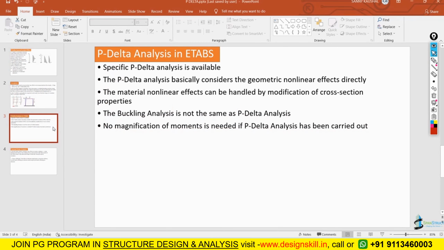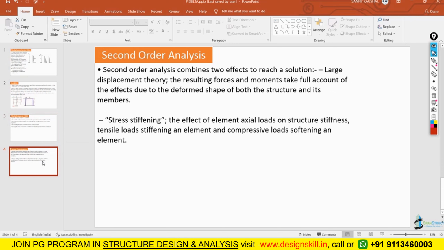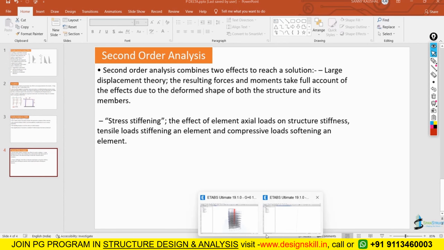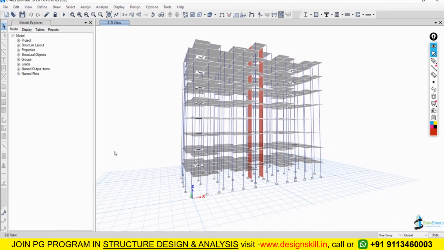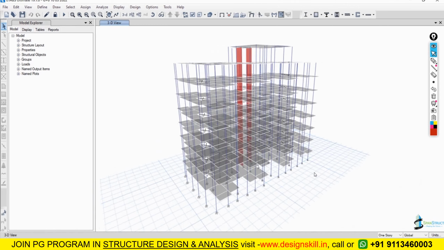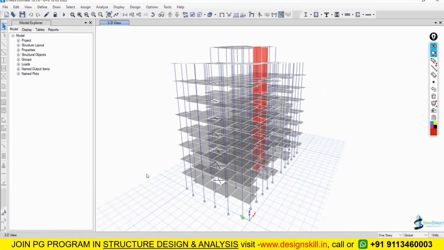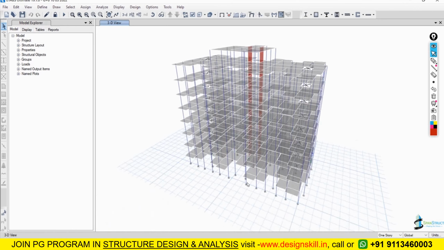Now come to the last page of this PPT, second order analysis here. This thing I have also explained to you. If you have any problem there, you can ask me in the comment box. Now we have come to the end of this P delta theory part. We have learned a lot of things regarding the P delta here. We have learned how the calculation of the P delta is done. Also we have learned what the P delta big is and what the P delta small is. These are the things we have learned in the P delta theory part.